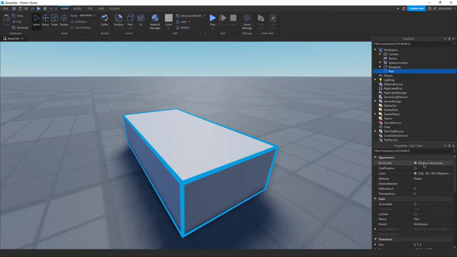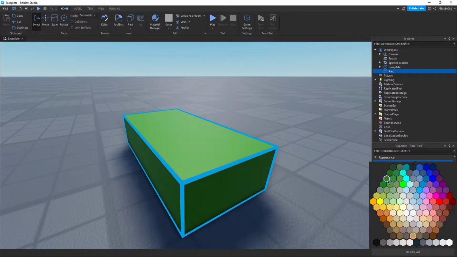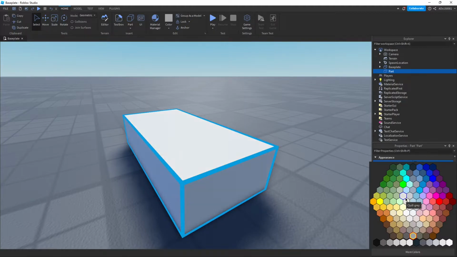You can click on this button that says Brick Color. The basic color for Roblox Studio is always going to be medium stone gray. If you click on it, a little section will appear right here, and these are some of the prefabs for colors. You can't make any more of these.